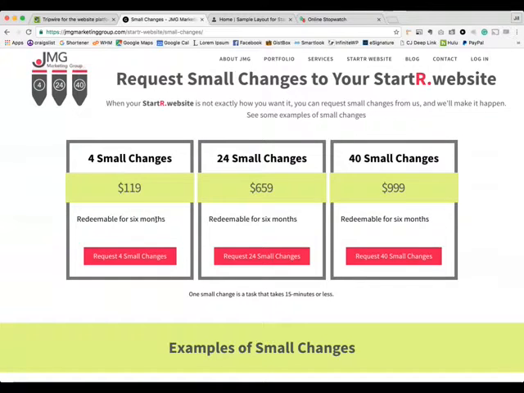But the key to this is that they're good for 6 months. So it's not like you have to use it up immediately. You get 4 of them. And so really you're talking about getting a total of 6 in the next 6 months. So that sort of takes care of price.